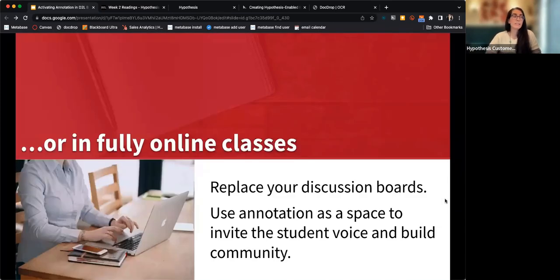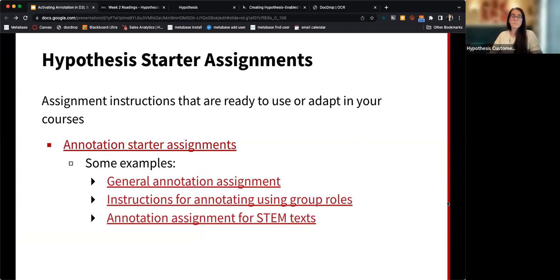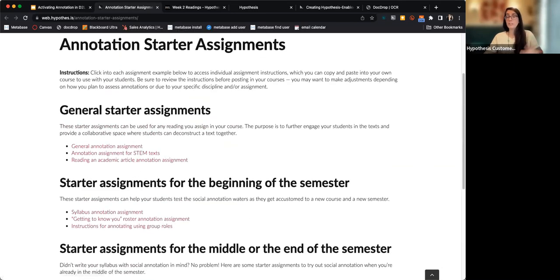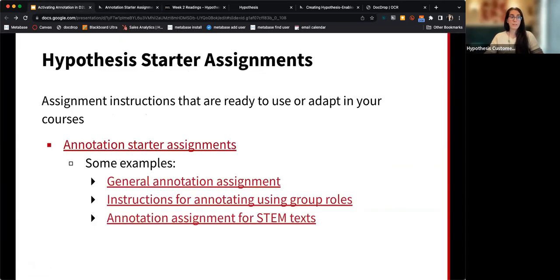In fully online classes, Hypothesis is a great way to shift away from discussion boards. And like I said before, it provides a space for students to build community and to contribute to the conversation about the content in the course. So if they have their own expertise, their own experiences in the field or in something related, they can bring those to the annotations. We have a bunch of starter assignment instructions available. So if you're not sure how to get started with students, in the presentation there's a link to some instructions that you can use or adapt in your course. So I definitely recommend checking those out.